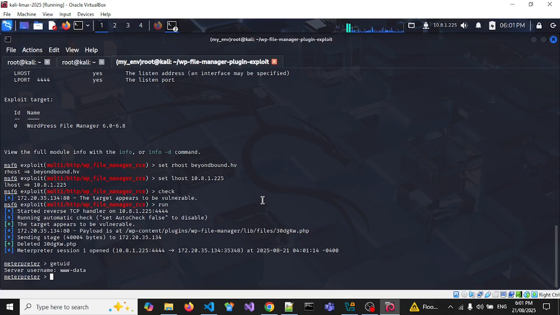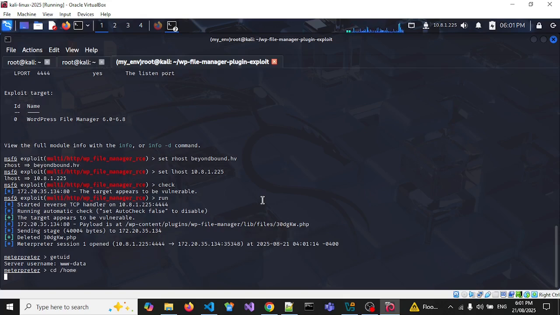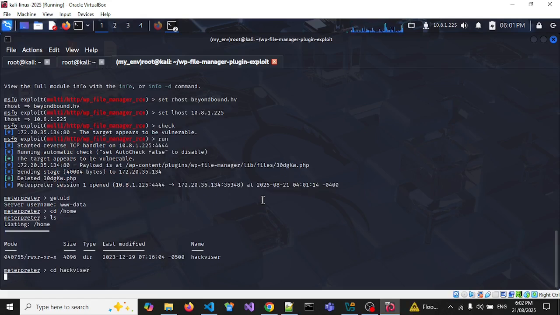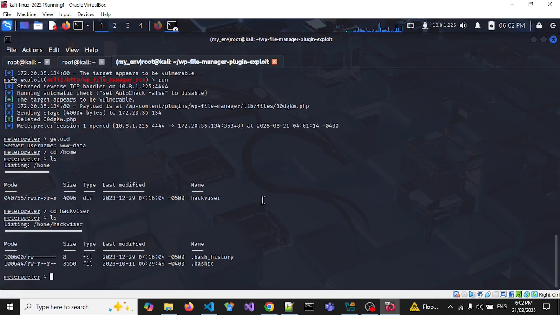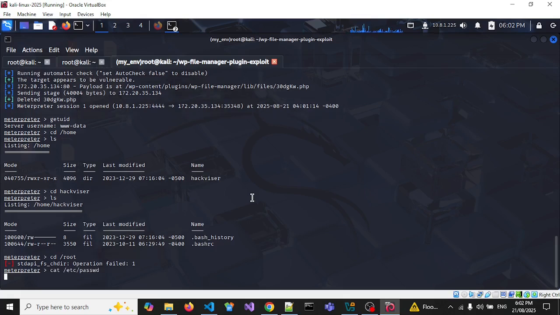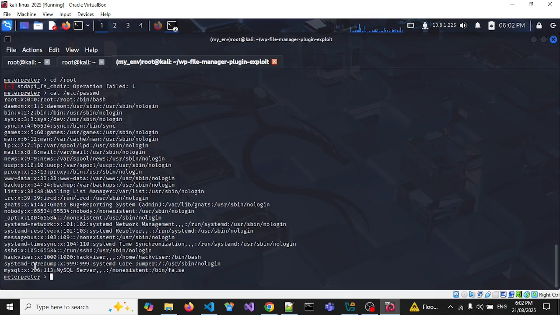So let's have a look and see if we can find anything in the home directory. Just a Hackviser directory there, so let's have a look in there. ls, we've just got bash history and bash rc. We can try going to root, but I don't think we've got any access to root. Operation failed. We can view the password file. We can see we've got a user Hackviser and root. That's the only users on the machine.